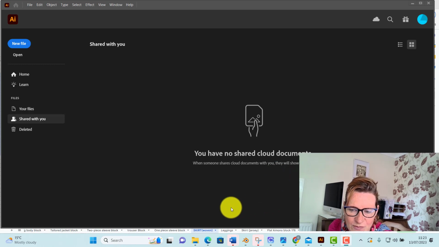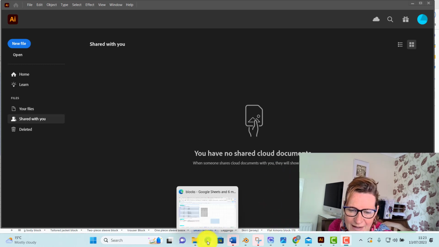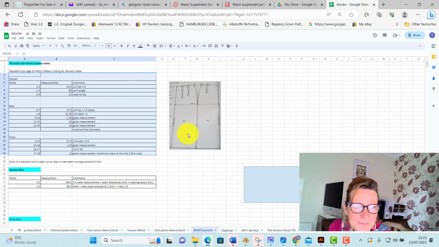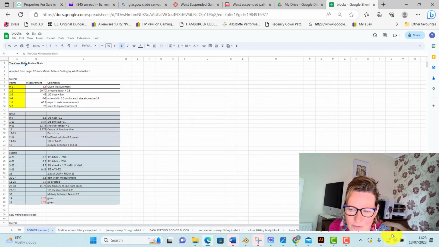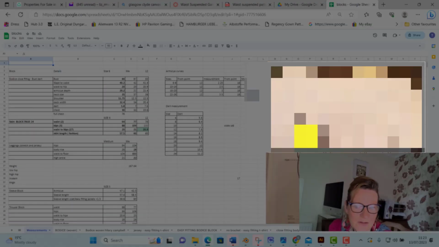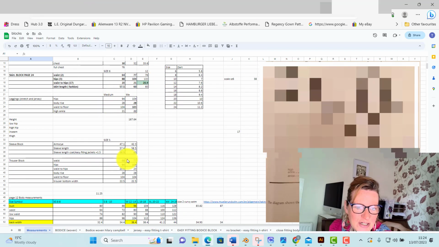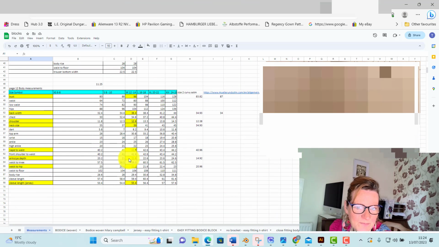So when I do my skirt blocks, I have created blocks like an Excel file, and in my first sheet I should say, I've got all the measurements that I would want, of size 6, my size 12, and then you can just change these details to suit you.